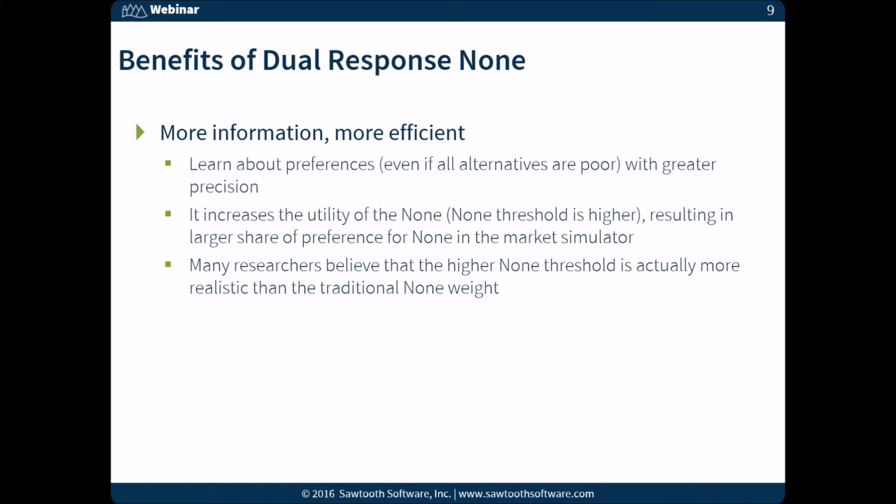So some of the benefits of the dual response none is that we're getting more information and being more efficient. We actually get to learn about everybody's preferences with greater precision, even if all the alternatives are poor. Sometimes I really like the dual response none when I'm tempted to believe that my respondents might choose the none option more often than they would choose one of the alternatives. And when they choose the none option, I'm getting some information, right? But I'm not learning about the actual attributes and levels that I'm really concerned about trading off in order to build my perfect concept or my perfect product.